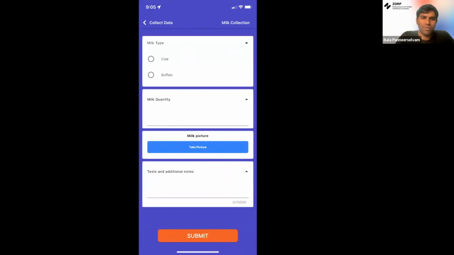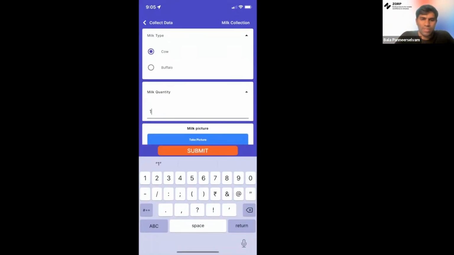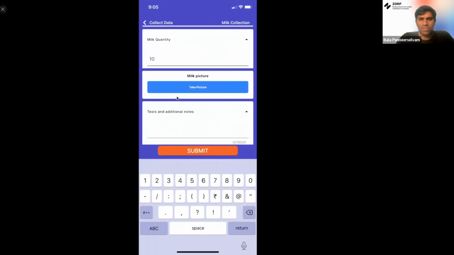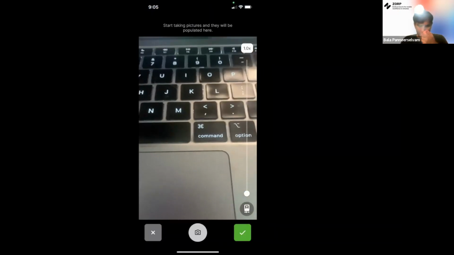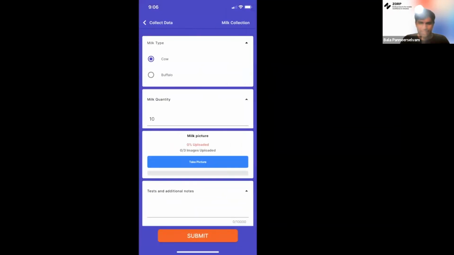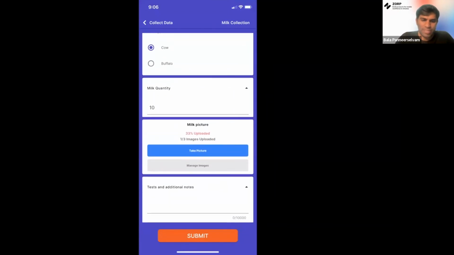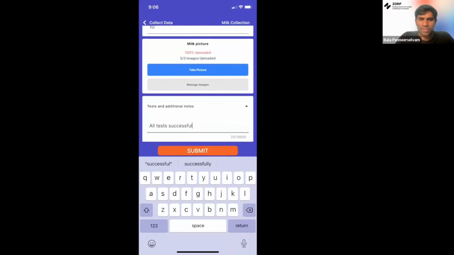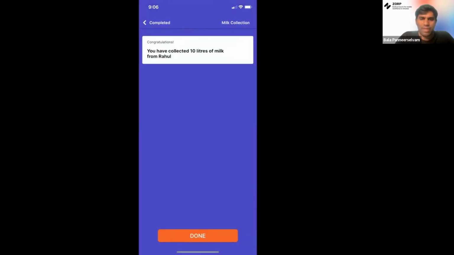Okay, so here I'm going to use, let's say, cow. I'm going to say this is 10 liters. If you see, this is a number component. I can't enter any other text. I need to take pictures. So I'm going to take a couple of pictures over here. I'll take one, I'll take two, and I'll take three. While the image is uploading, I'm going to add additional notes. All is successful. Once it's done, I hit submit. Rahul has collected 10 liters of milk.